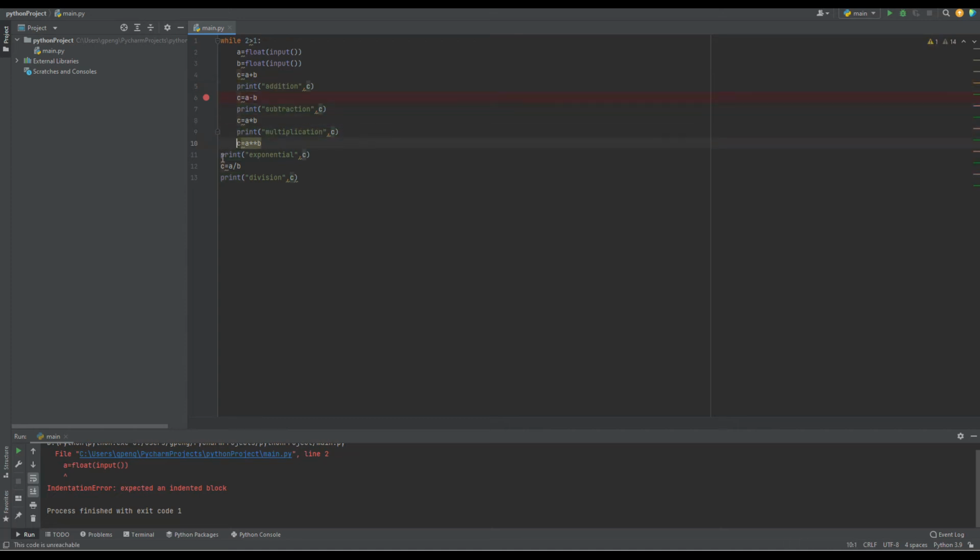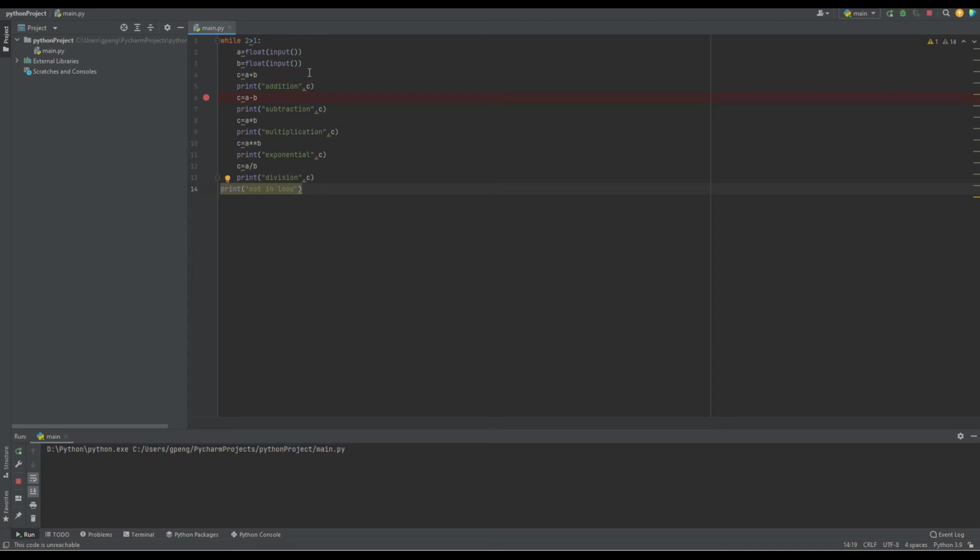And if you want something to not be a part of the loop, all you gotta do is put something outside of the loop. So break that. Now we have print not in loop. That print isn't in the loop, and it shouldn't show up unless I did this wrong. No, I did not do that wrong. Okay, great. So now we have that, and it's asking us to insert more numbers. So we can continue doing this forever.